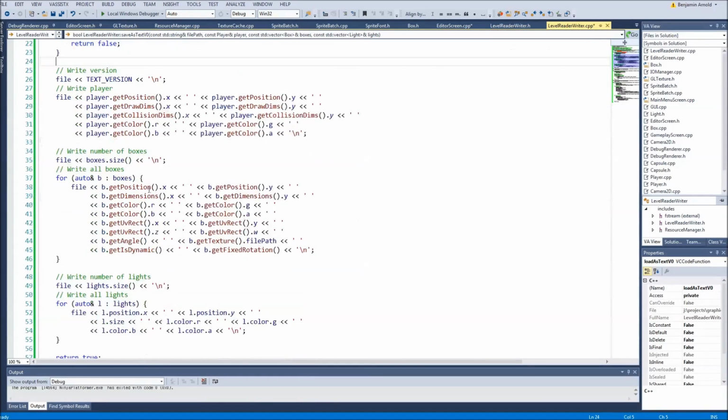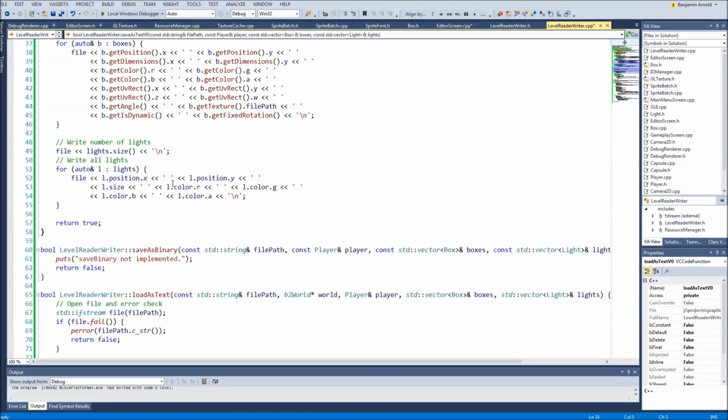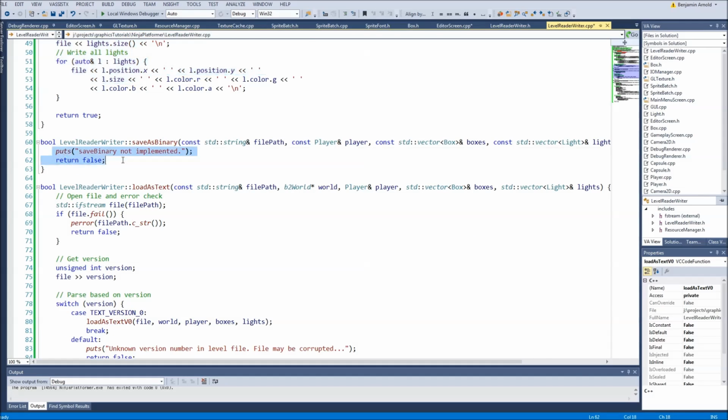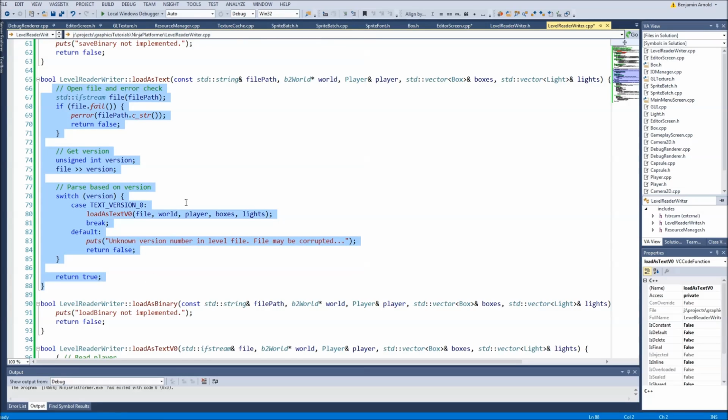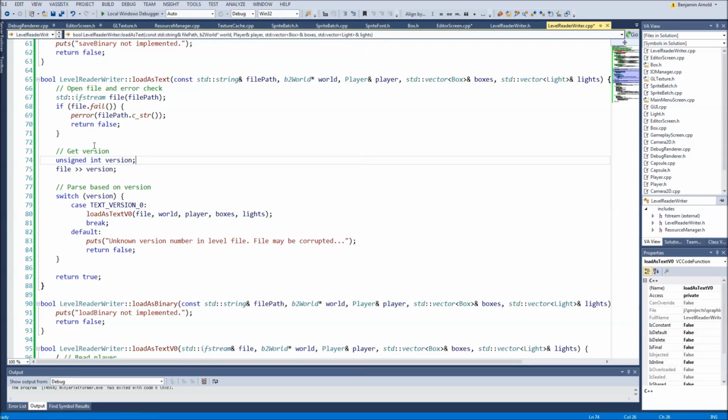They totally can go in and change those values to screw with your text file, but that's what the level editor is for. There's no need to do that. So that writes all that out. Now, save as binary, not implemented, of course. Load as text is pretty much the same thing that I explained earlier.